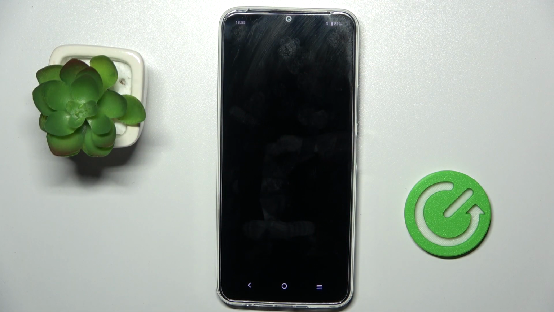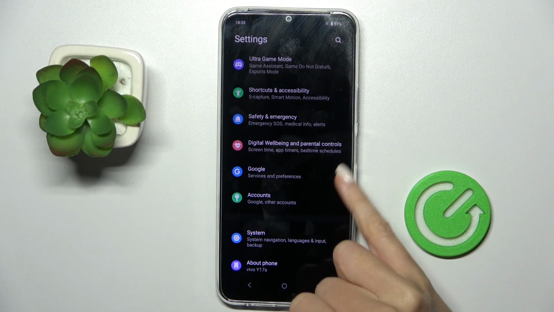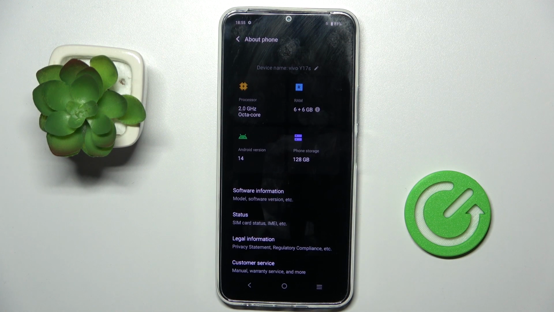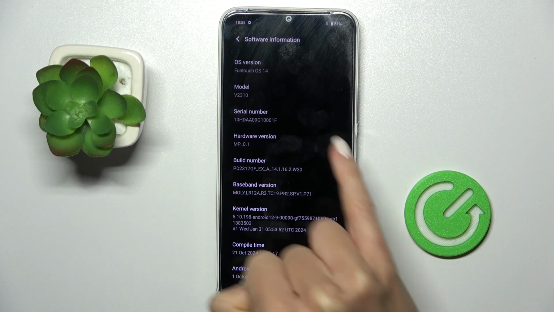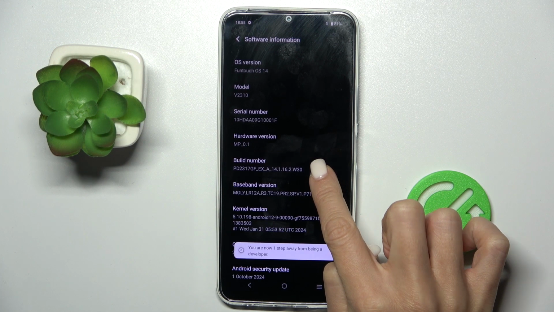First of all, locate and open the settings. Then scroll all the way down and mark About Phone. Here you need to enroll software information, and you've got here build number. You have to tap on it 7 times.